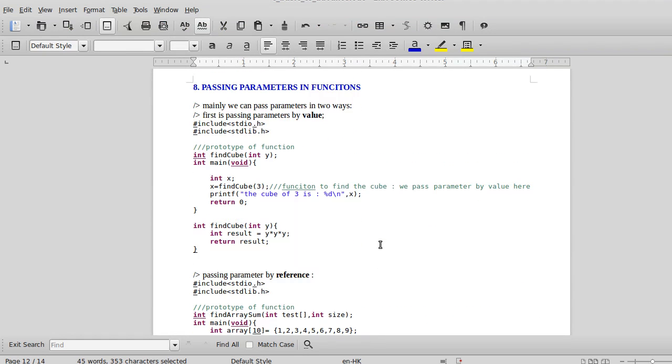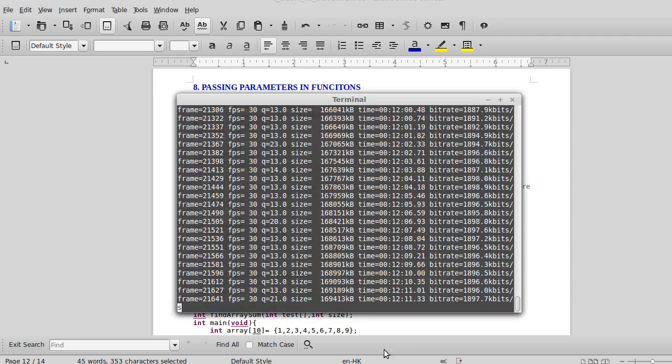Overall, that's it. That was all about passing arguments to functions as a whole, to all kinds of functions, simple functions and the main function.